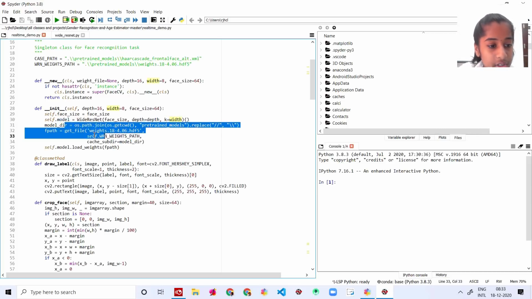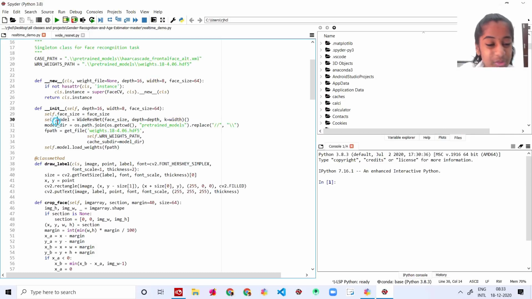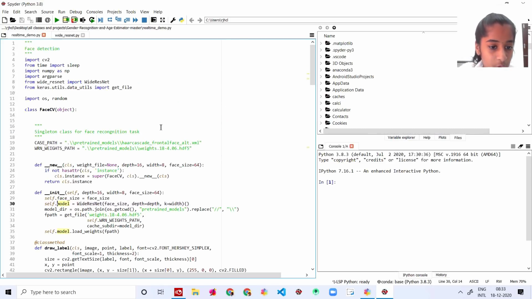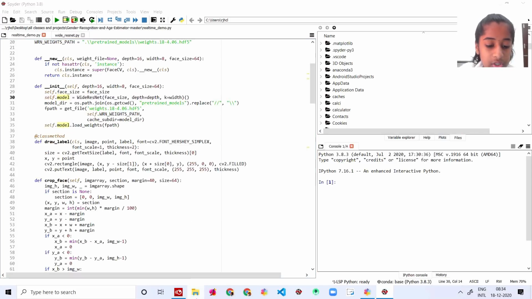And then model underscore dir, this is another kind of variable. Inside this what we have stored is os.path.join, os.getcwd. This is where we're going to get the predefined pre-trained models. There's a file of that. Let me go and show it to you guys.